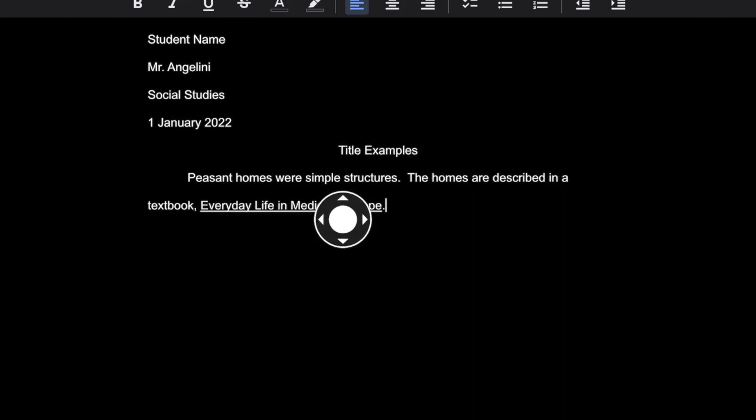The first and last word are always capitalized, and then all words are capitalized except what we would call minor words. And those include articles like a and the, conjunctions like and or, and prepositions like in, which is why in is not capitalized. To put in a section title, you would use quotation marks.